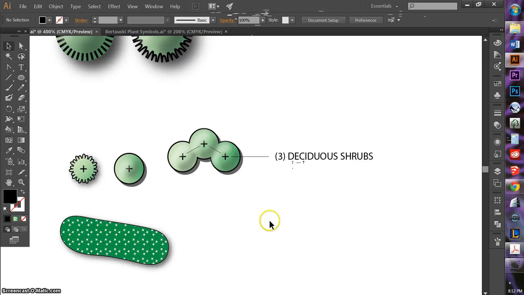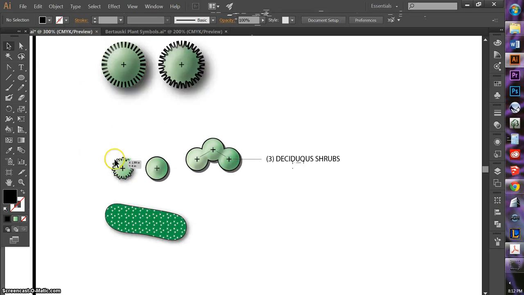And there we go. Now I just have to do the same thing with these remaining 3 symbols, the last deciduous and the 2 evergreens.